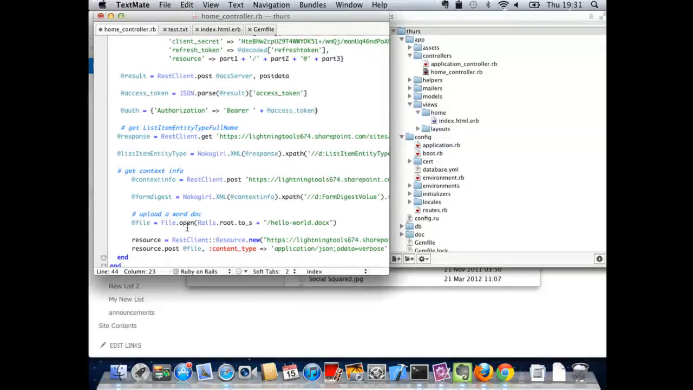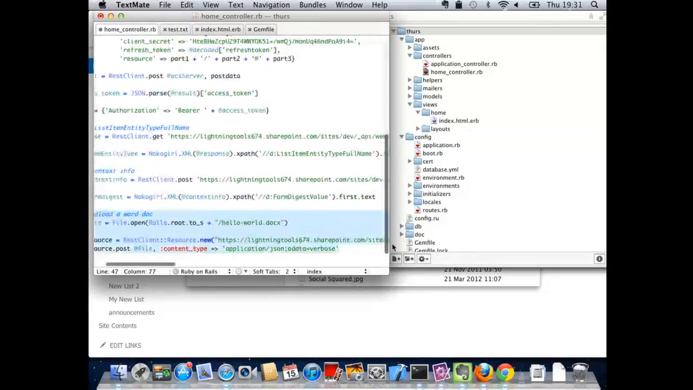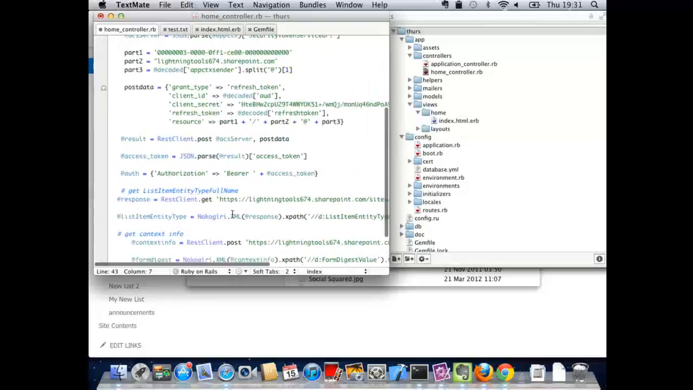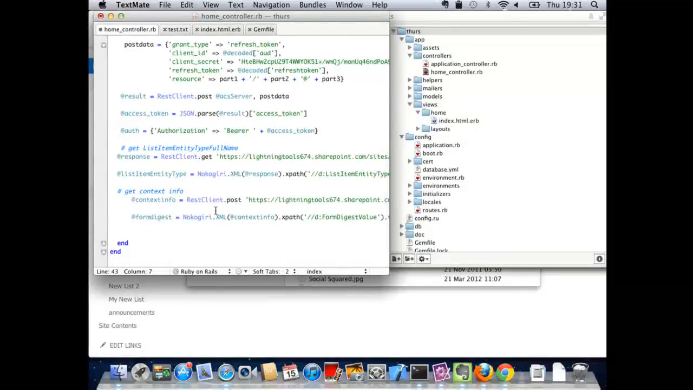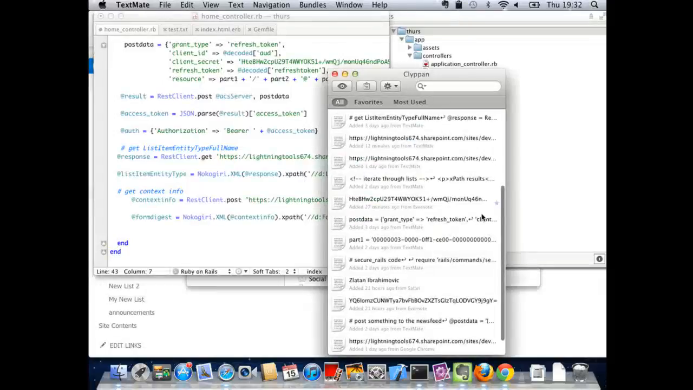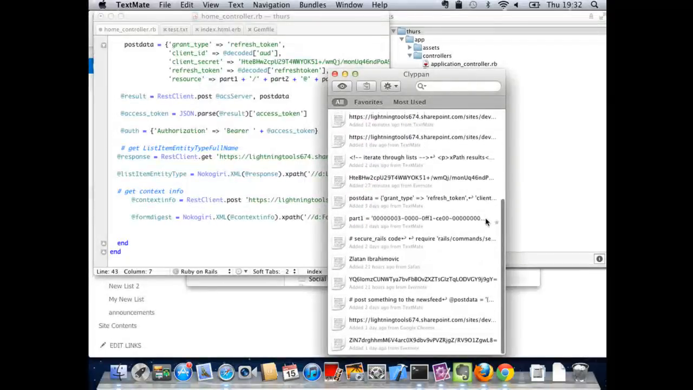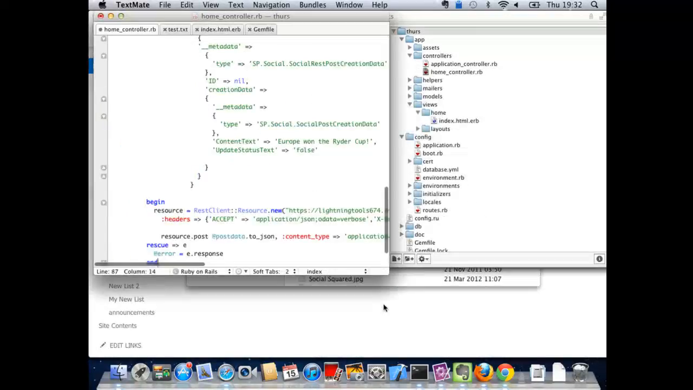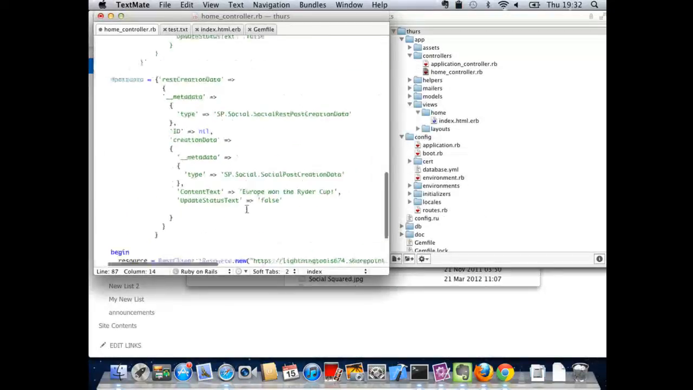Okay, the last thing I wanted to show you guys is how to post to the news feed. So again, we need to do the same thing in terms of getting the context information, the form digest value, sorry. And post them to the news feed. Here we go. Now, this is quite complex and horrible, and again, took a long time to work.